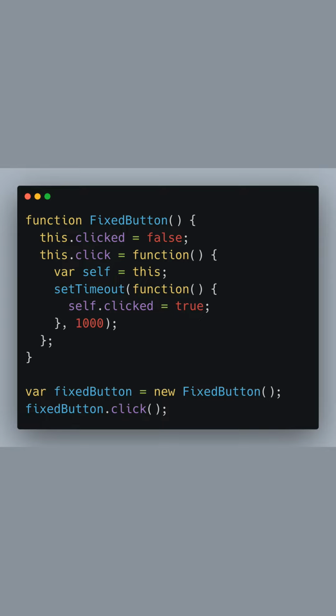Moving to scene 2, we have a workaround. In the fixedButton function, we declare a variable self equal to this, right inside the click method. This way, self captures and holds onto the context of the fixedButton instance.